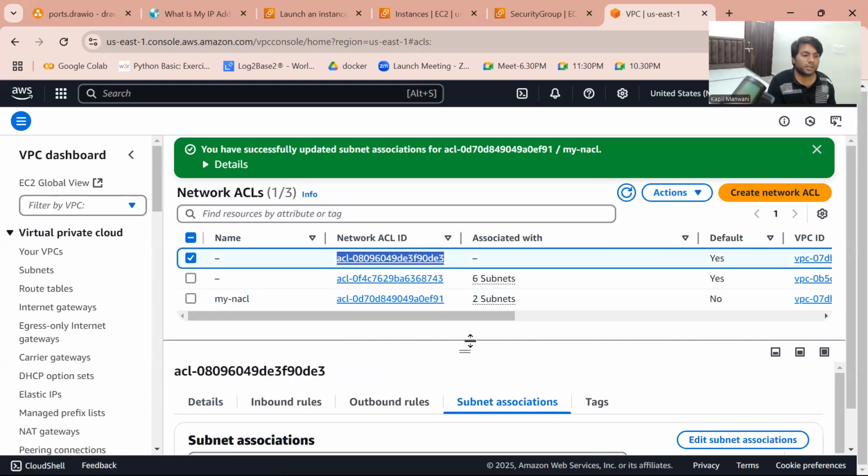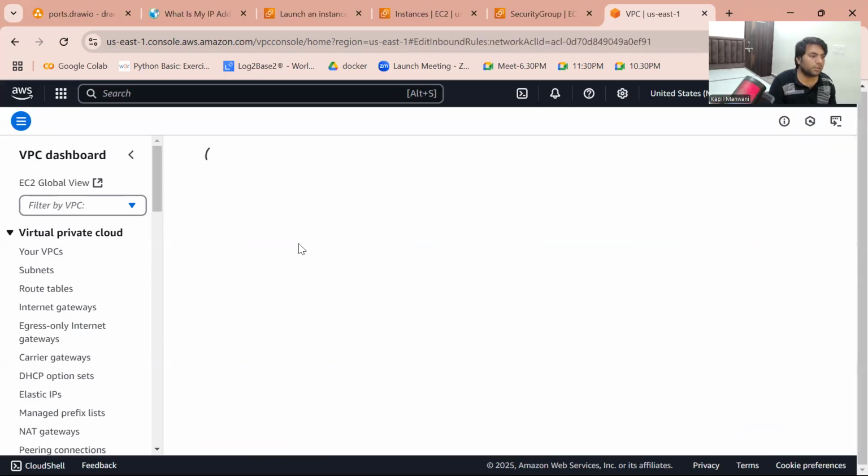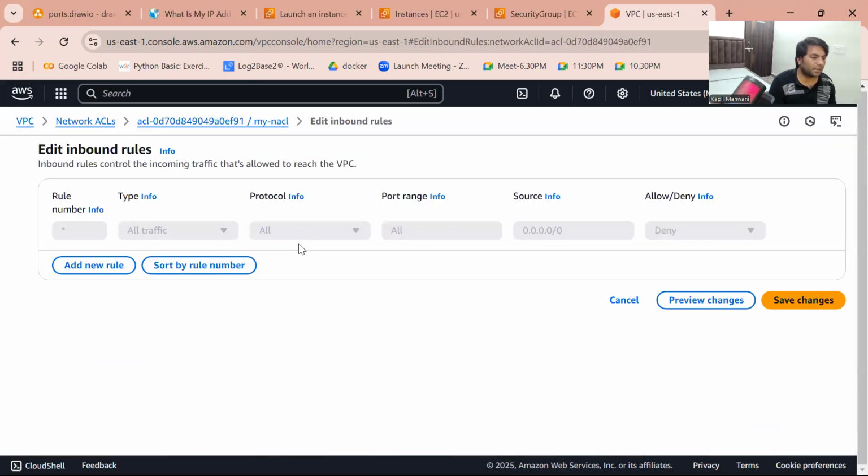You got it? That means any particular subnet will be a part of one particular ACL. It cannot be a part of two ACLs at any time. So this is the very first thing. Now, whenever any traffic comes to this subnet, we can define it in the inbound. Now we can go to the inbound, where right now everything is denied by default.